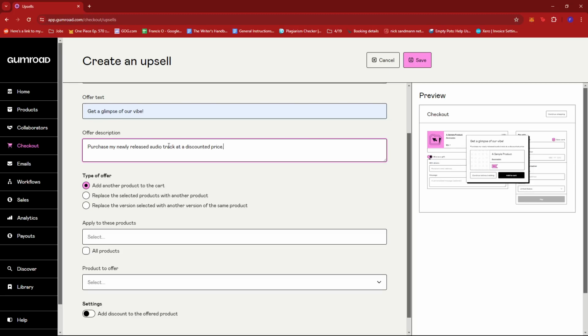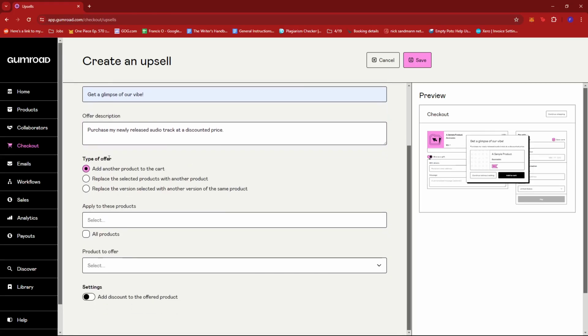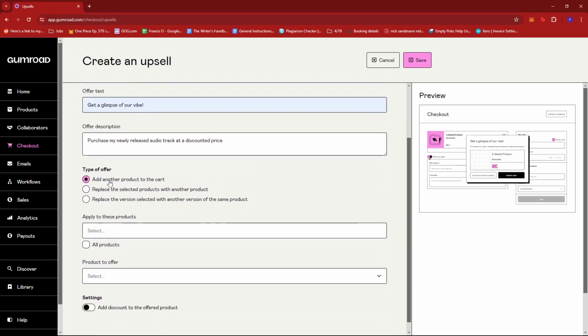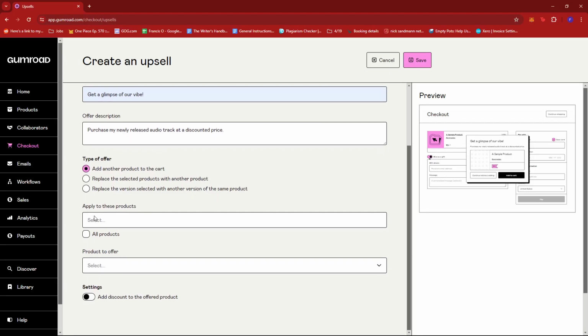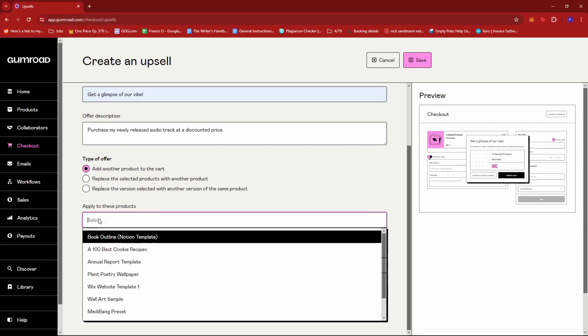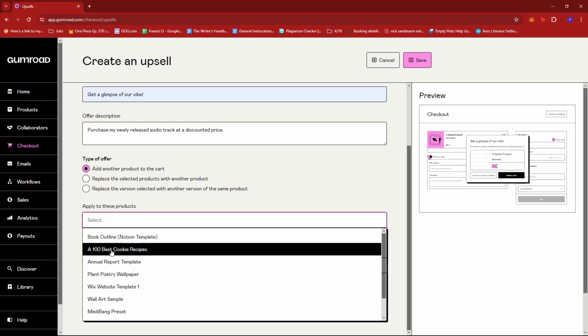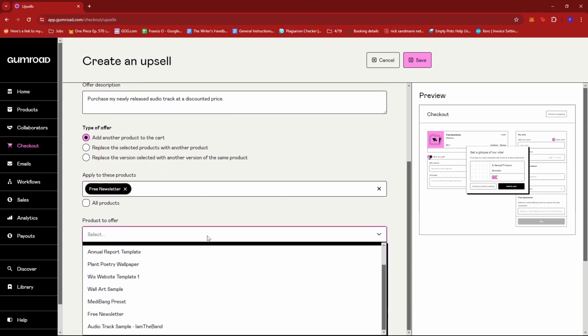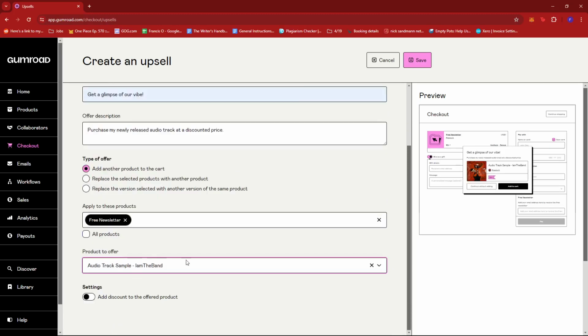something like that. And then for the type of offer, it can be add another product to the cart, replace the selected products with another product, or replace the version selected with another version of the same product. So in this case, I'm going to stick with add another product to the cart, and for the apply to these products, we're going to go with the free newsletter. So this will be our trigger for this upsell. And then the product to offer will be my audio track right here.